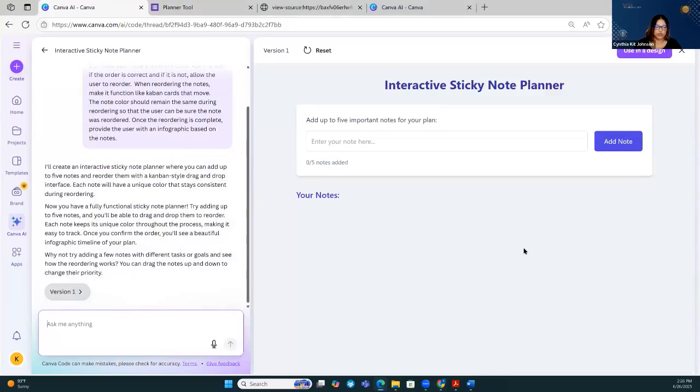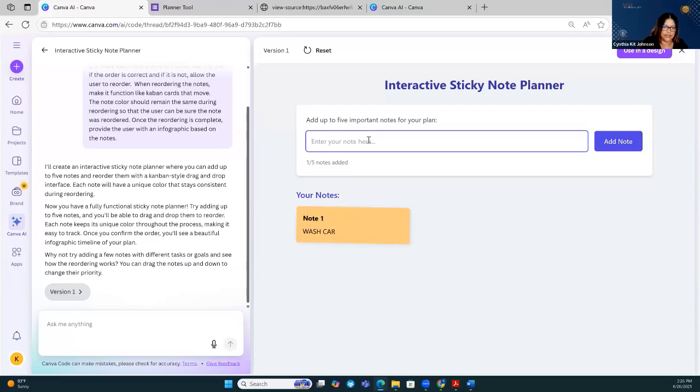Canva Code has finished our interactive sticky note. So this is our first version. So we're gonna test it out real quick. I'm gonna put 3 notes back in.